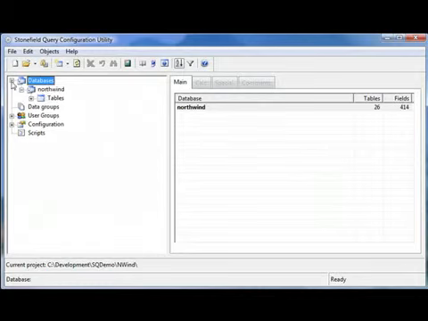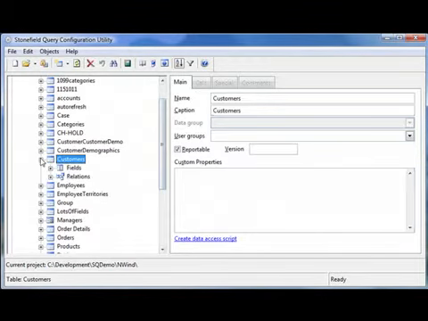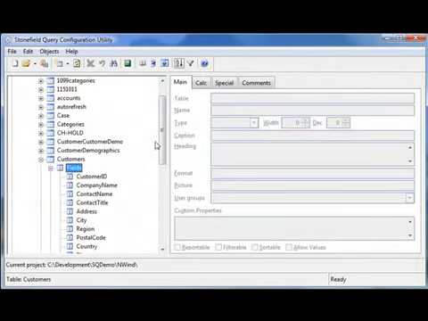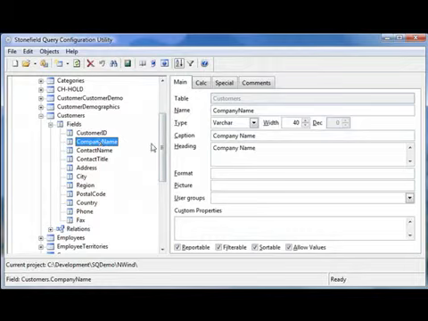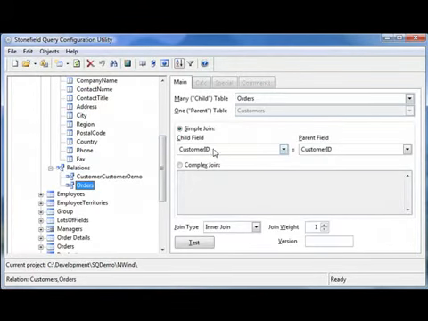All right, so now here is the Northwind database that Stonefield Query has read in. Here are the tables that are in that database. If we drill down a little bit, we can see these are the fields in the customers table. It knows, for example, that the company name field is a 40-character varchar with a descriptive name of company name. It also read in relationships, so it knows, for example, that the customers table joins with the orders table by matching on the customer ID field in each table.